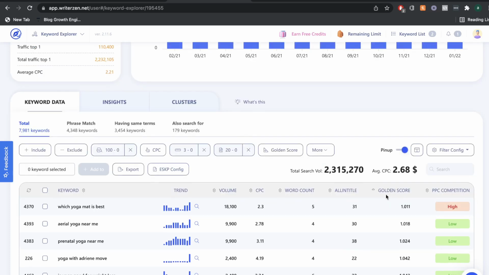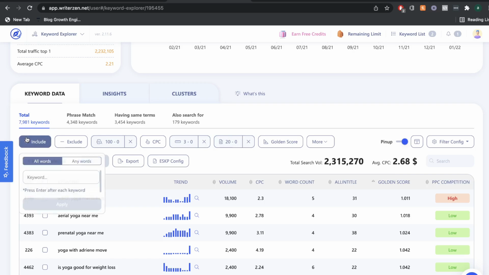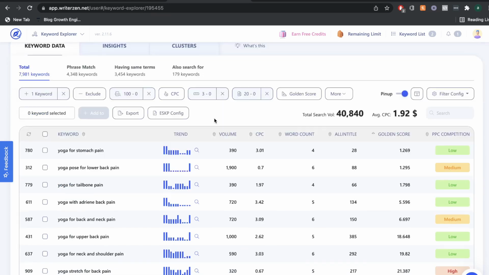So I like to filter the golden score by the easiest to rank for to the hardest. This just makes it easier to find keywords that you can actually rank for much quicker. And because we're talking about pain, I'm going to go ahead and enter pain. So I want keywords that have pain in the title. And as you can see, by using these filters, we're able to find keywords that are relevant to the blog post which we're writing about, but also keywords that we can actually rank for.